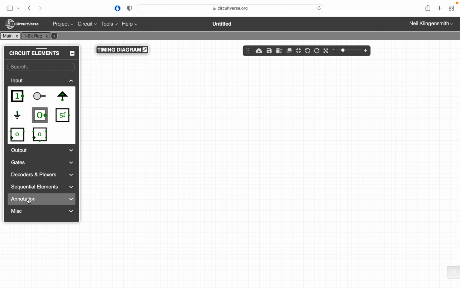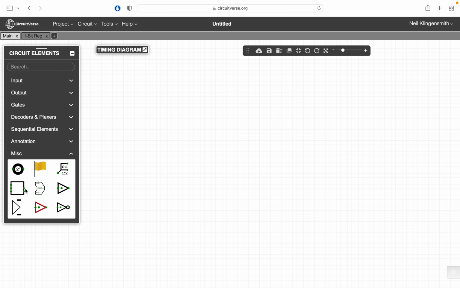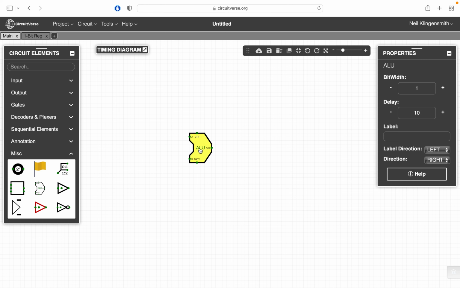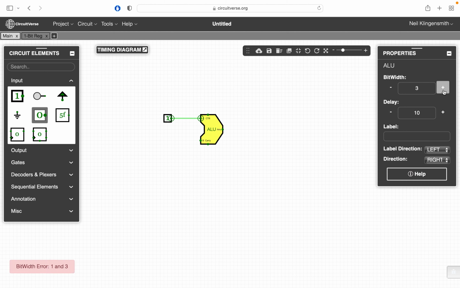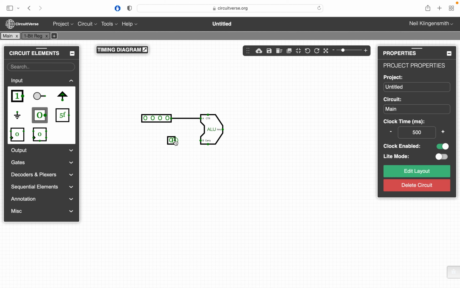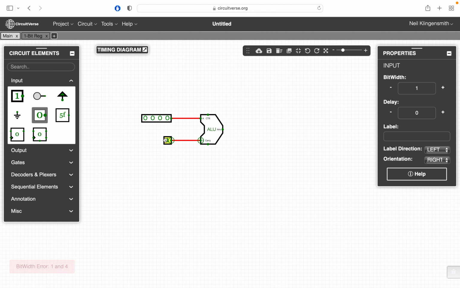So I'm just going to cheat here and use the built-in ALU function. This is an ALU. It's like an adder on steroids, right? It's got an adder, but it's also got a bunch of other functionality that you can give to it here. I'm going to force this ALU to have a bit width of 4, and give this input a bit width of 4, and I'll demonstrate what the ALU does before we move on too much.